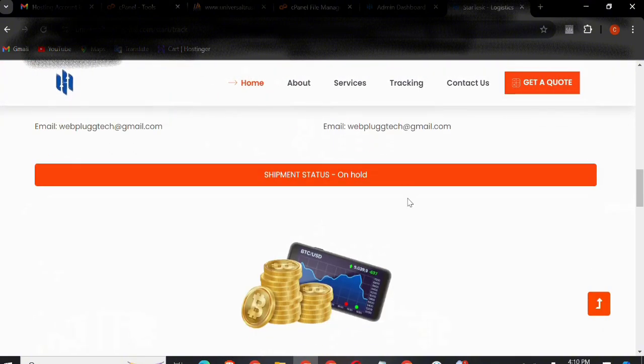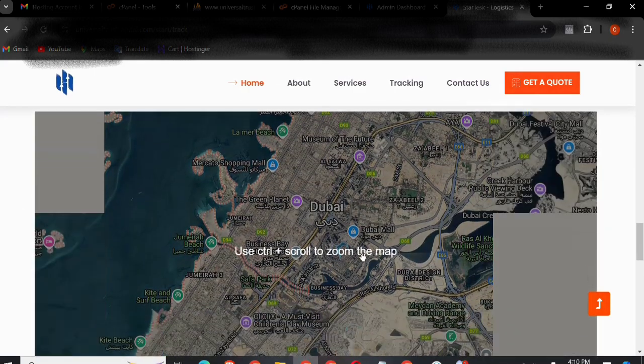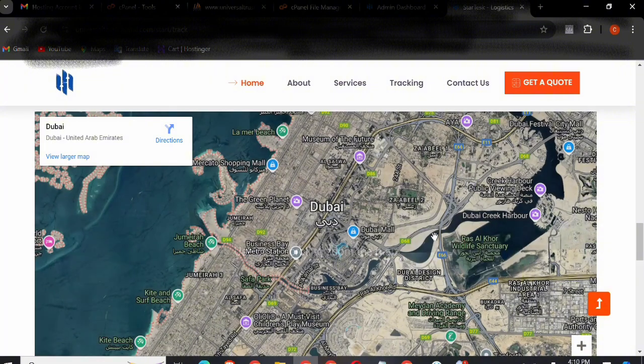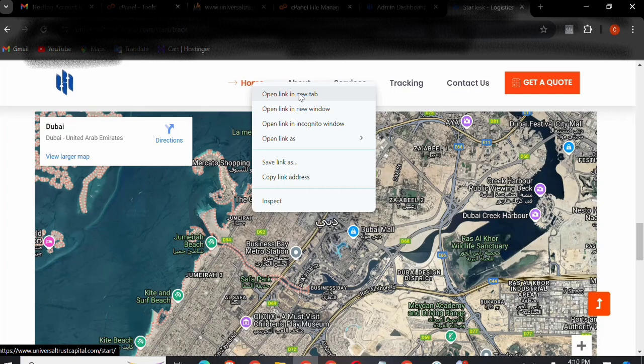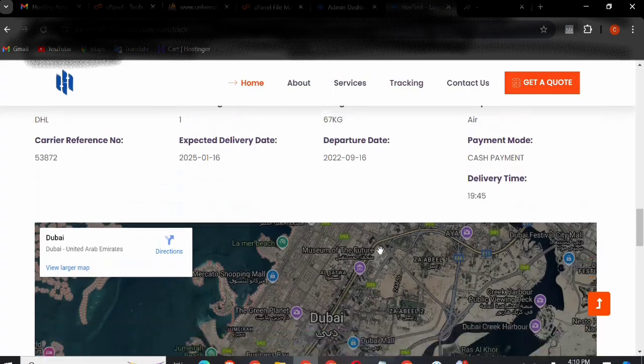Another feature of this platform is that, okay, yeah, you can just see this is the current location, and it is sitting right here on the map. So if the admin updates this location from the admin segment, you are still going to see it in the admin. So you can see that this is Dubai currently.